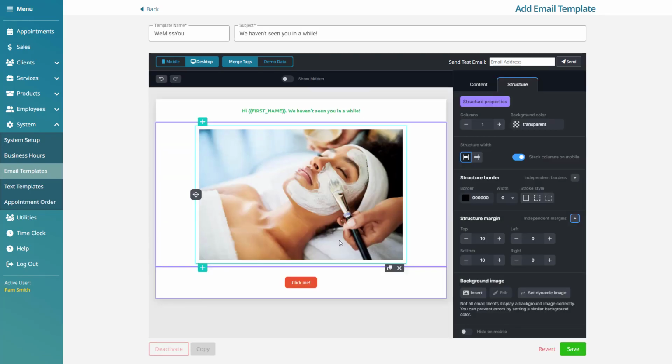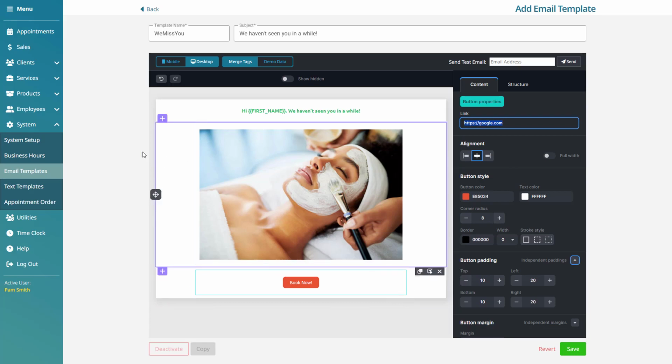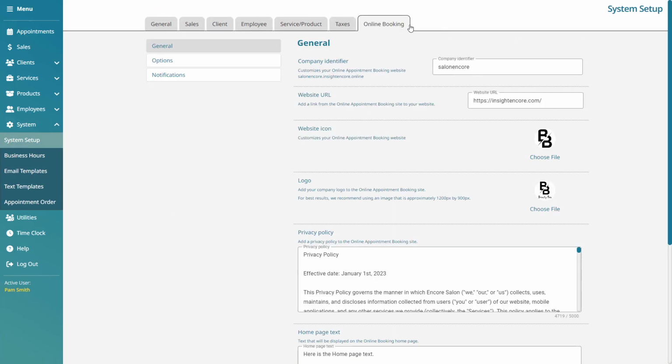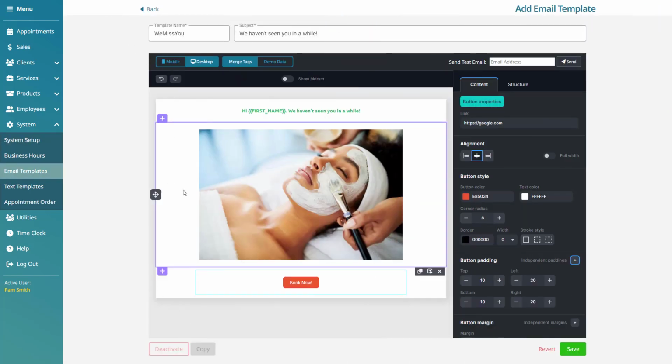Next, we will add a new section and add a button. This button will allow clients to go to the business website to book. Select the button and type to change the button's label. Navigate to the right side menu to set your booking link. You can find your booking link in the System area under the Online Booking tab. Select and copy the link. Paste your online booking link into the URL field.